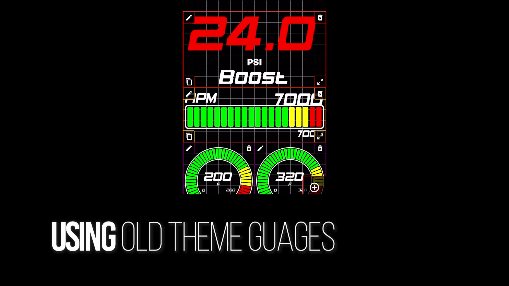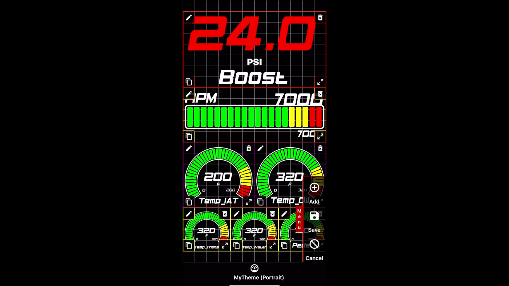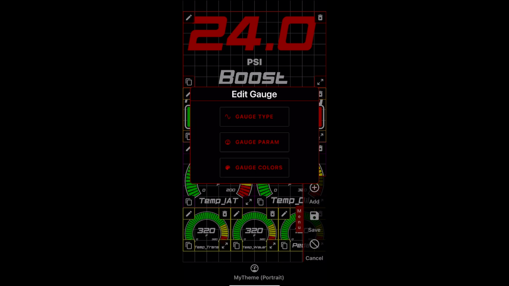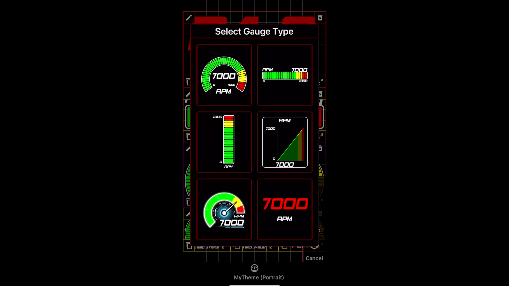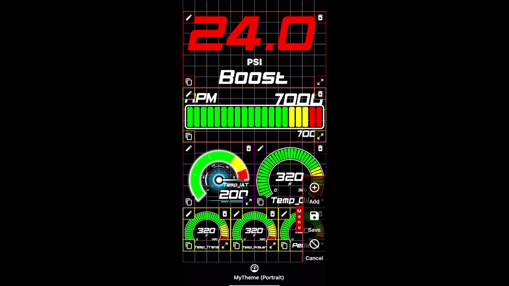In case you're wondering, you can make any of these look like the old ones. So just click the edit button. You can do, I believe it's gauge type. And then here in the bottom left, you get the old one. If you click it, it replaces it out. And you get the old look and feel with the outer glow and all the Photoshop stuff that you may have liked. So that's how you do that. I just wanted to let you know it's there.